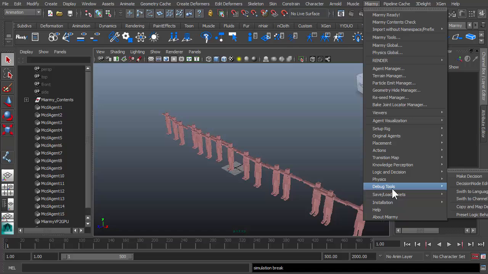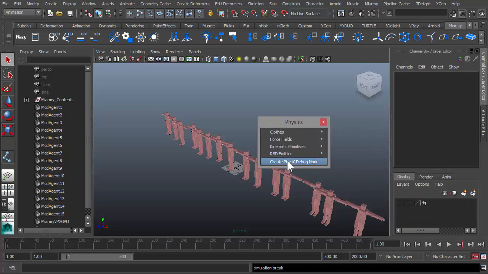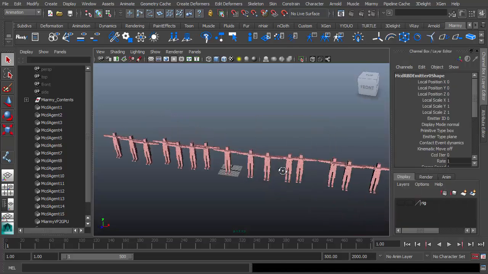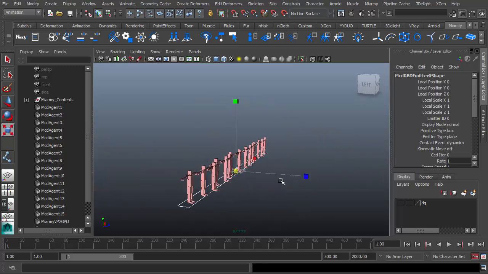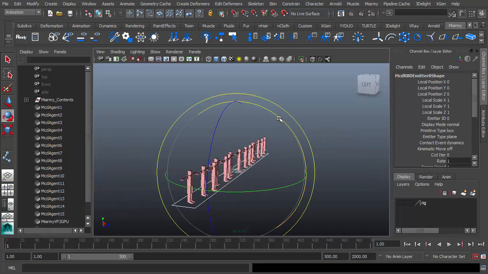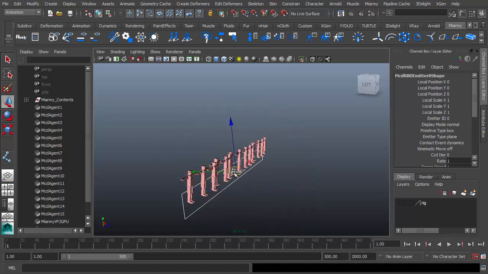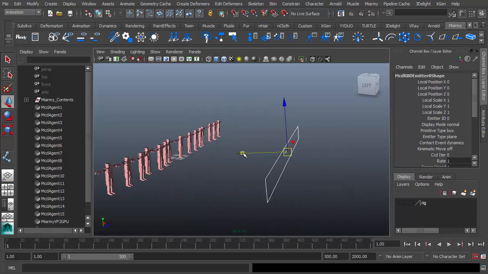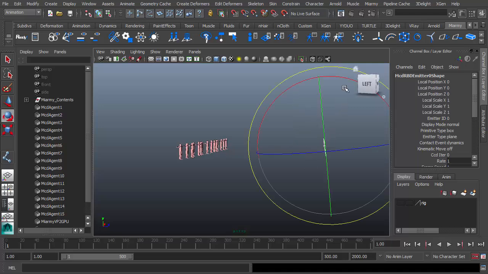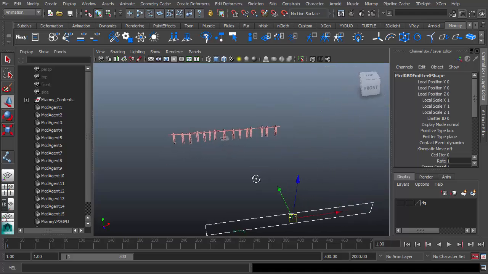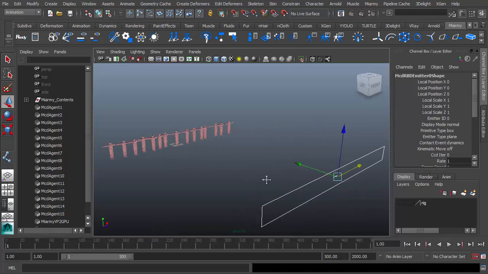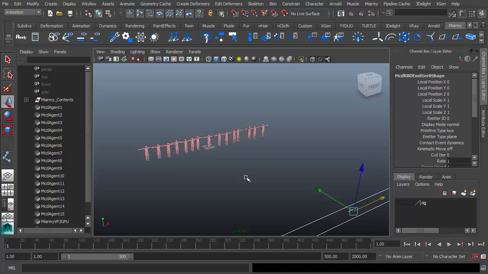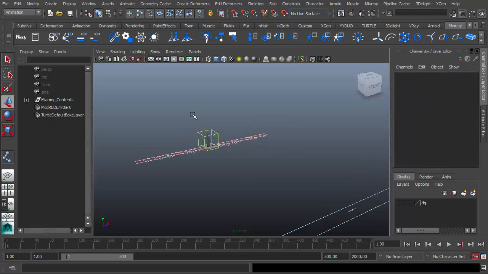So let's create our RBD emitter: Physics, RBD emitter, Create RBD Emitter. Scale this up, make it something like this, and rotate it and move it far from the scene, things like that. Okay, and then let's do some setup for our origin agent.